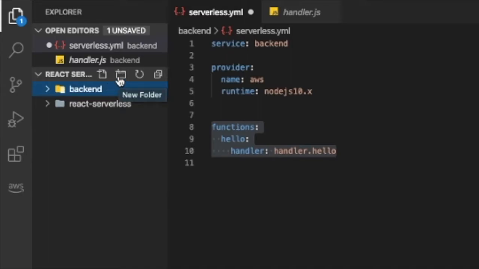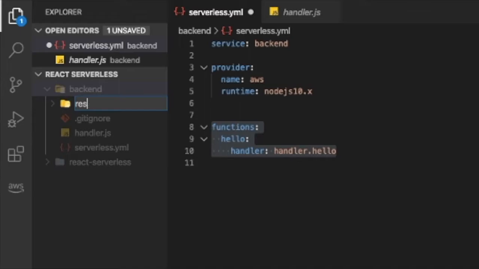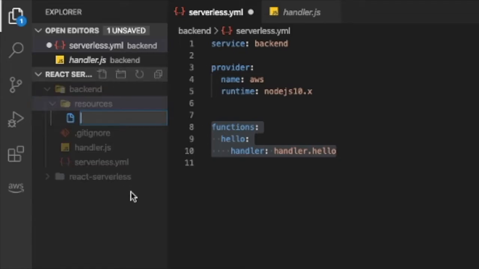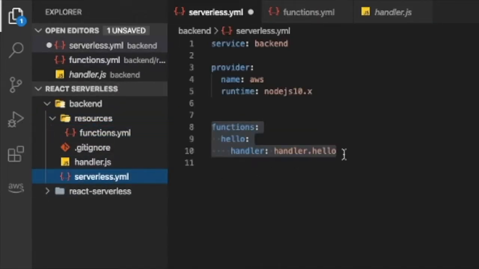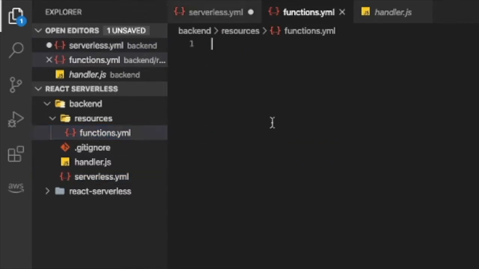First of all, we are going to be creating a new directory inside backend called resources. Inside resources, I will be creating a new template which is called functions.yaml. Now, as you can already imagine, this entire functions declaration would be present inside my functions.yaml. Now, this is what I am going to be writing here.